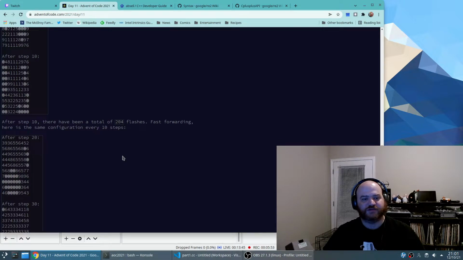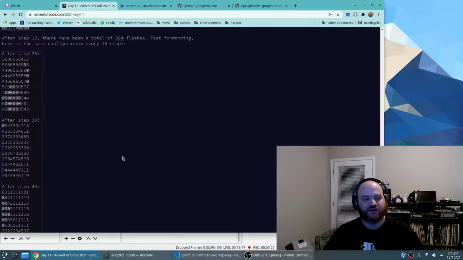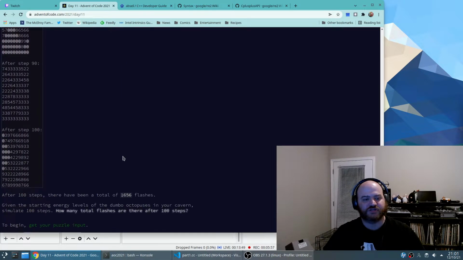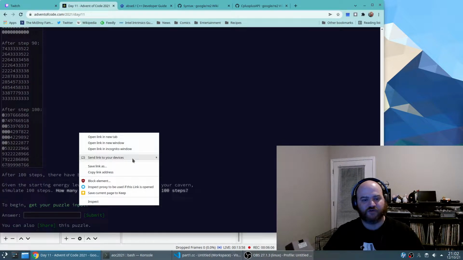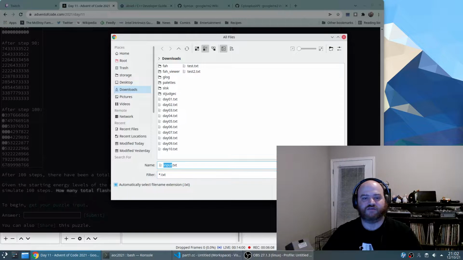After step 10, there have been a total of 204 flashes. Many more configurations. After 100 steps, there have been a total of 1656 flashes. Okay, how many total flashes are there after 100 steps of input? So we will save our input as day11.txt.